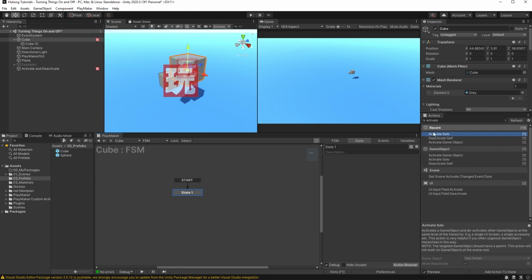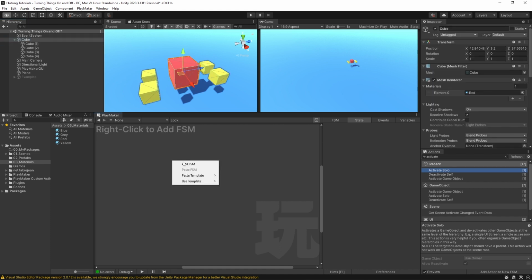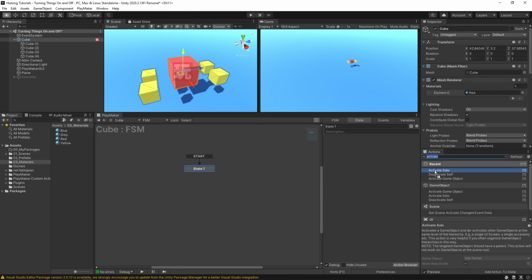Okay, so let's check out this activate solo action. Let's read the tooltip for this activate solo. It says activates a game object and deactivates other game objects at the same level of hierarchy. So with all of these child cubes, I'm going to add an FSM to the parent cube. And in here, I'm going to put in our activate solo action. And this is where I can choose one of the children to stay activated while the rest get deactivated. Let's say I have number 3, drop it in here.